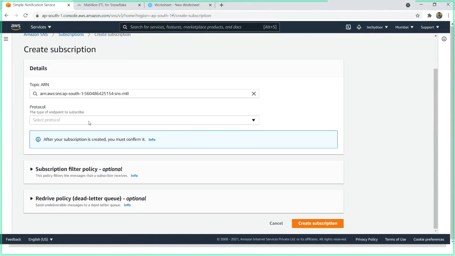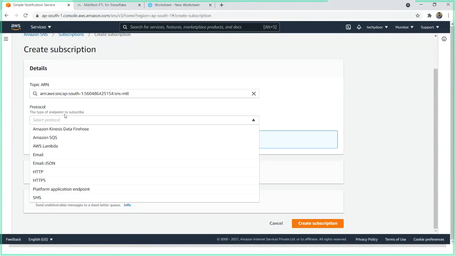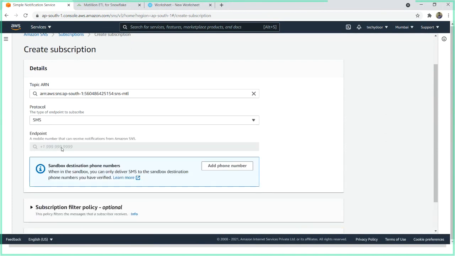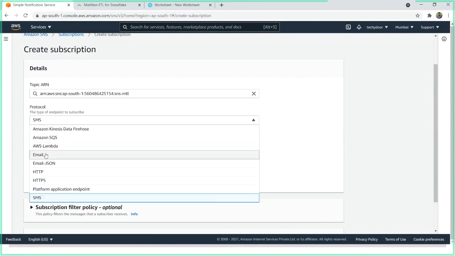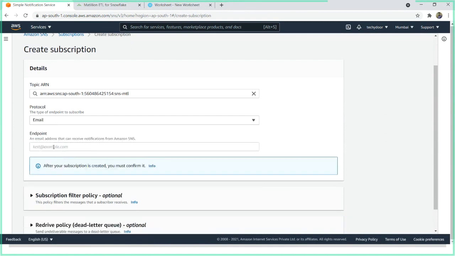To add the email, I will click on create subscription. Here it is asking us to select a protocol. There are multiple: SQS, triggering a Lambda, sending an email, an HTTPS request, or an SMS. If you select SMS, we need to provide the endpoint as a mobile number. Specifically here, I will select email, so that I can provide the email address of my team.